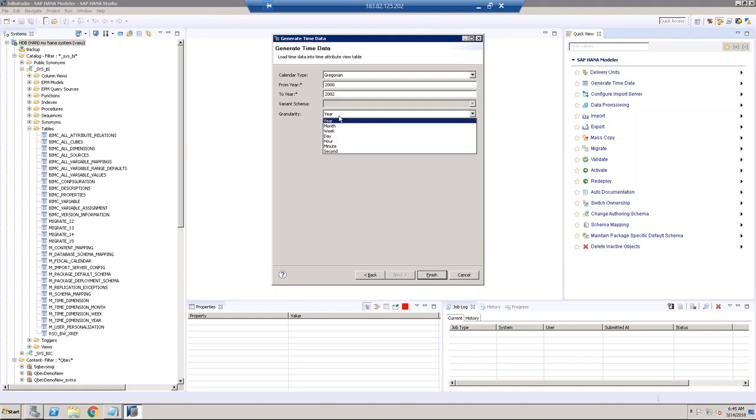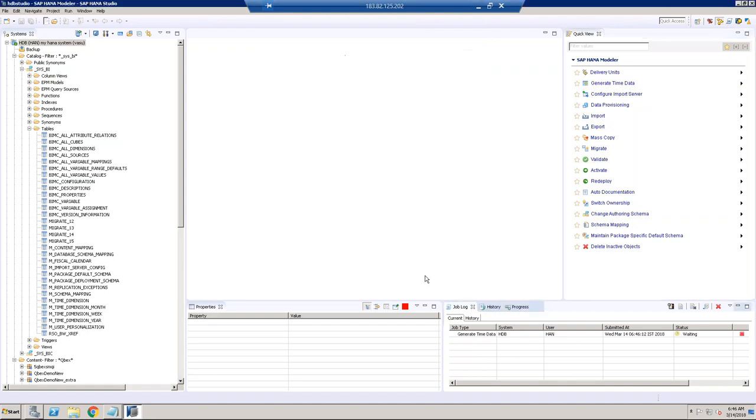Do you want to go with year wise? If you see here, for each year it creates one record. If you say month wise, for each month it represents one record. So it will be 2 years, so 24 records. Week creates one record for each week. Day creates one record for each day. Hour, minute, every second you want to record, it maintains. So I'm okay with the day wise. First day of the week is Sunday, it's fine, and we say finish.